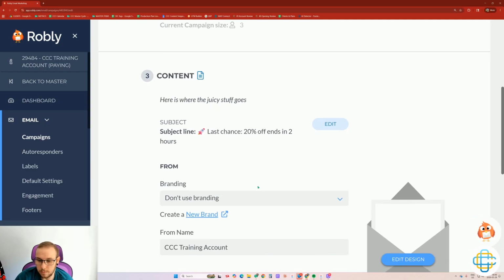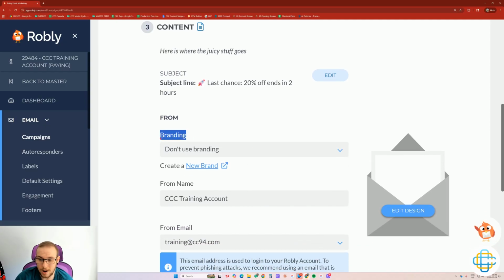So when we jump in here, the first thing you're going to see is branding. This is a little bit more technical, so to speak, as it involves, to set it up at least, adding some records to your DNS. This is something that when you work with CCC, we'll set up for you. If we have access to your DNS, we'll just take care of it. If we don't have direct access, we'll work with you and your IT team to get that set up.